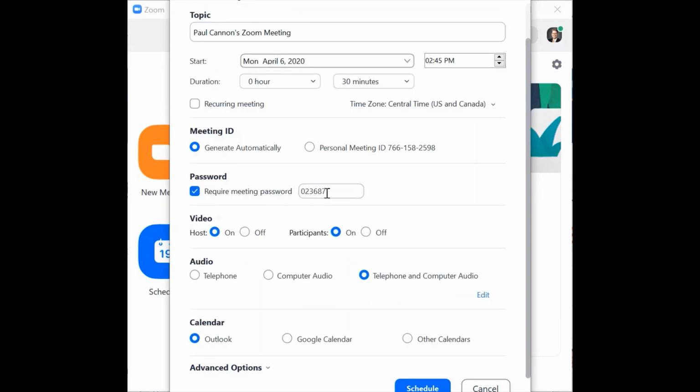Secondly, if you want to, you can pick, you want the host video on, you want the participants video on, and then you can select people can join by both telephone and computer audio in the event that somebody wants to be able to hear but doesn't have video capabilities working, or sometimes you get too much feedback on a computer. You can always call in by phone as well.